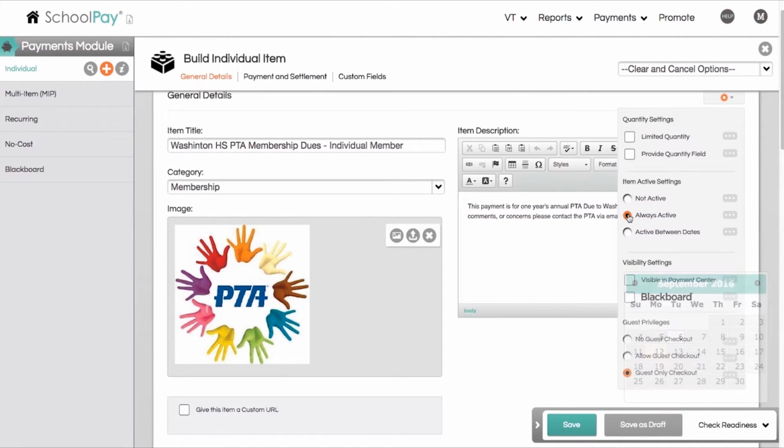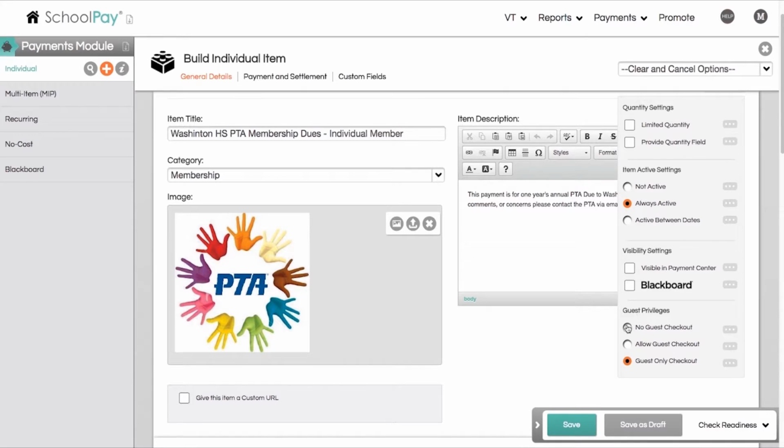Lastly, you have guest privileges. No guest checkout means that all of your payers will have to create an account to purchase your item. This only applies to nonprofits or districts that use our payment center. Allow guest checkout is the default setting for all newly created items. It allows the item to be purchased both in the payment center and also allows people to pay as a guest using a link.